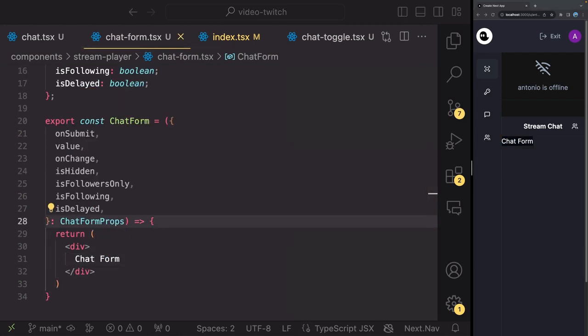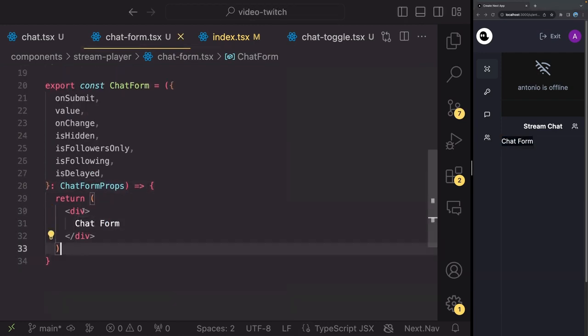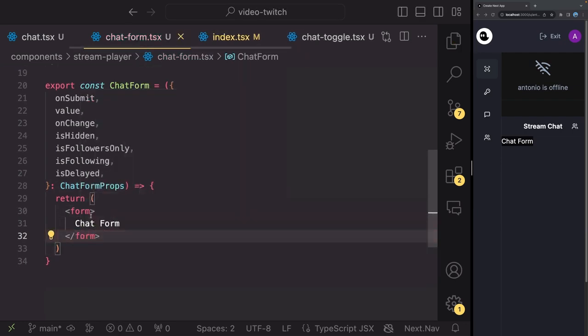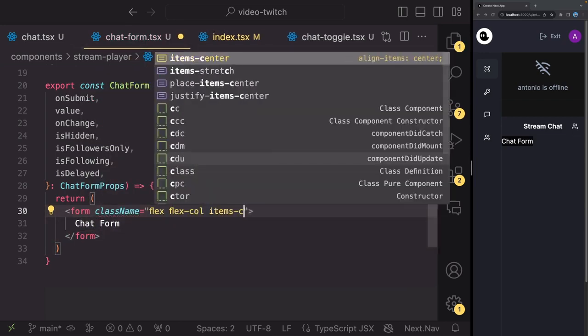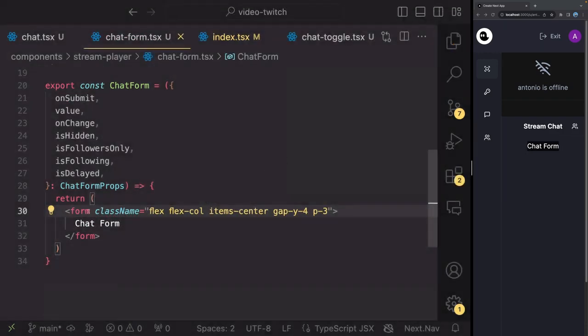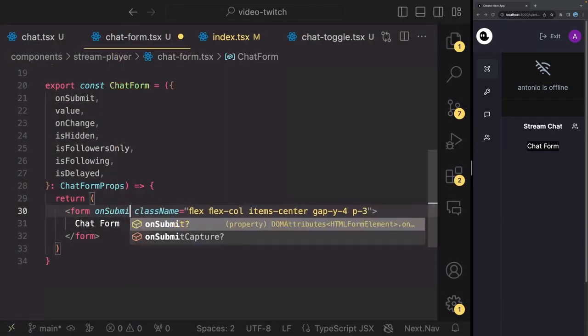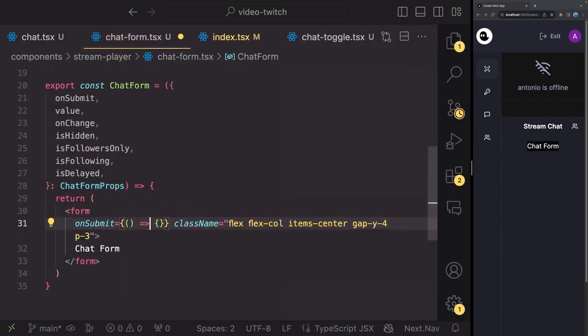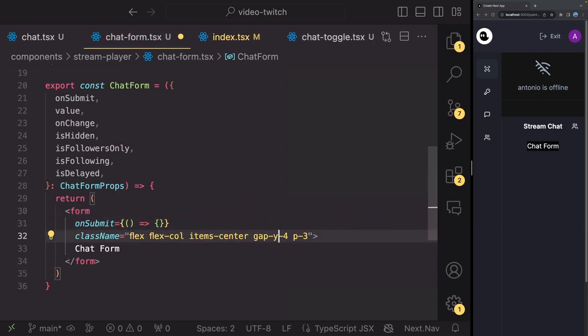Great. So now I want to go ahead and create a form element here instead of a div element, like this. I want to give it a class name of flex flex-col items-center gap-y-4 and padding of 3. I want to go ahead and also give it an on submit, which for now is simply going to be an empty arrow function. So I'm going to collapse these elements here.